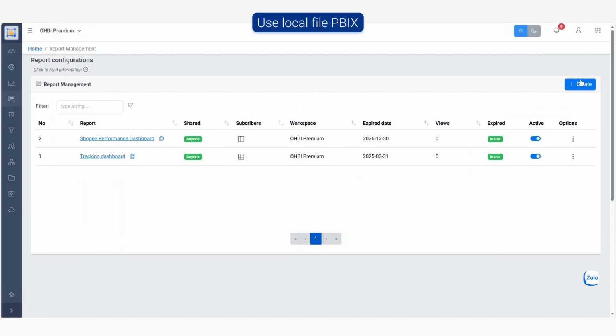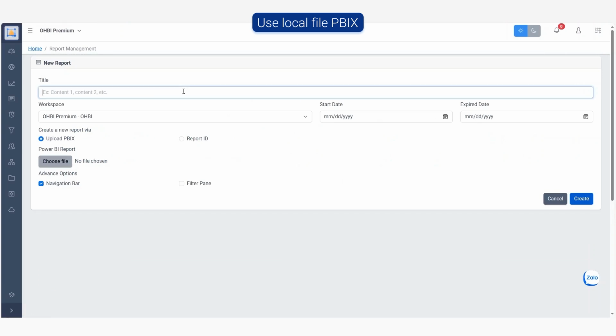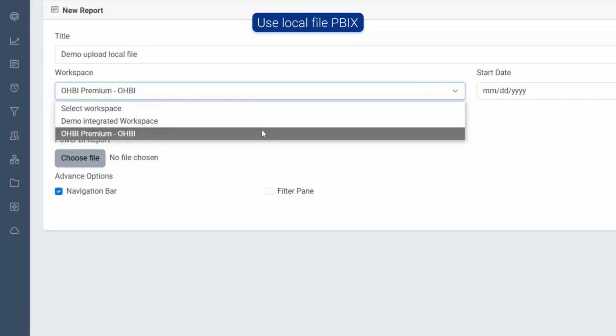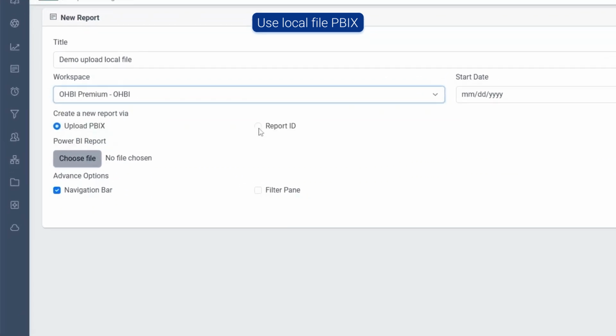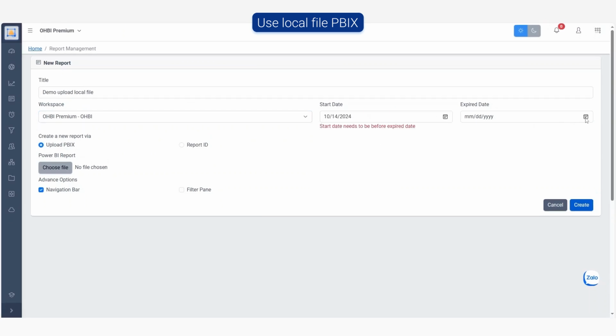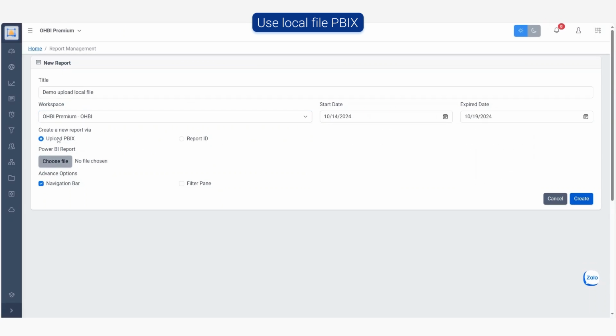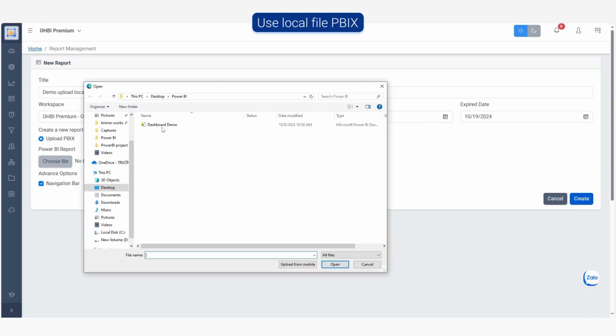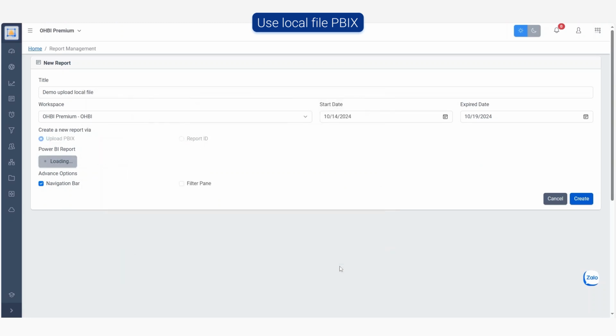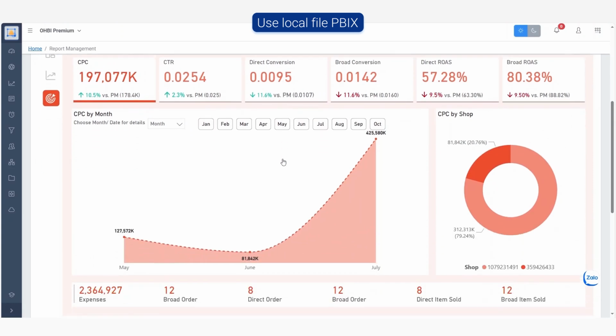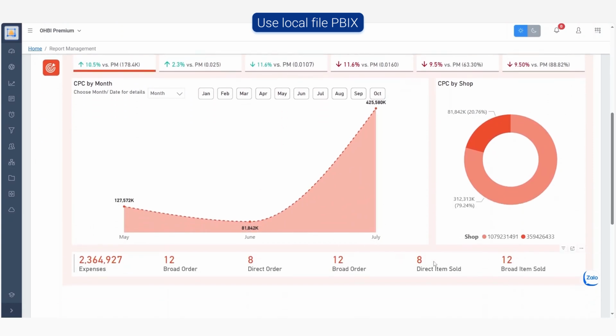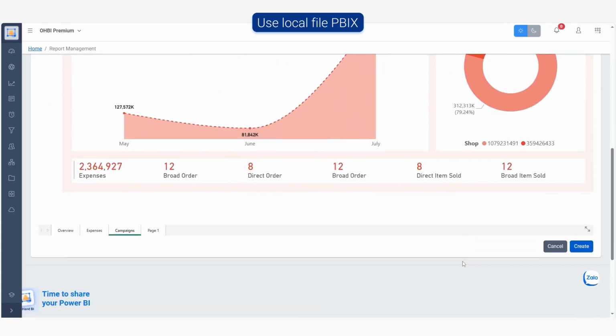Click Create. Select the appropriate workspace. On-Hand BI provides a default OHBI Premium workspace for all users. Select Upload PBIX. Choose the PBIX file from your computer. Click Create.